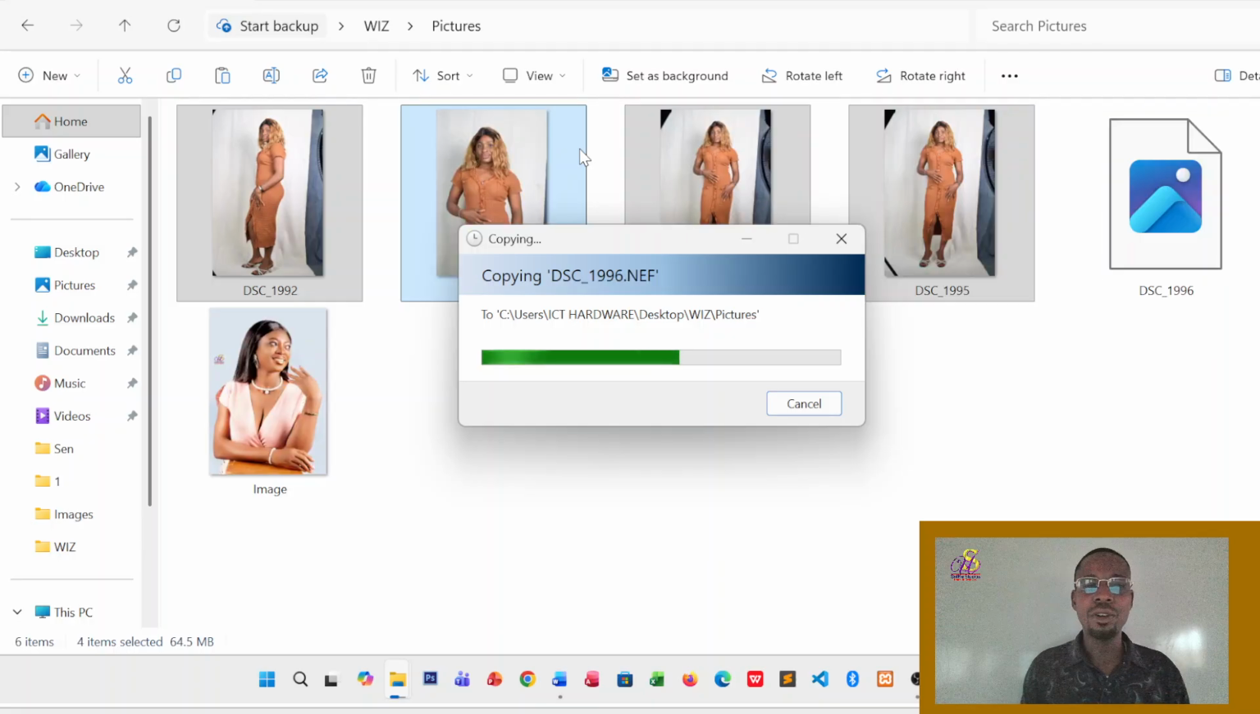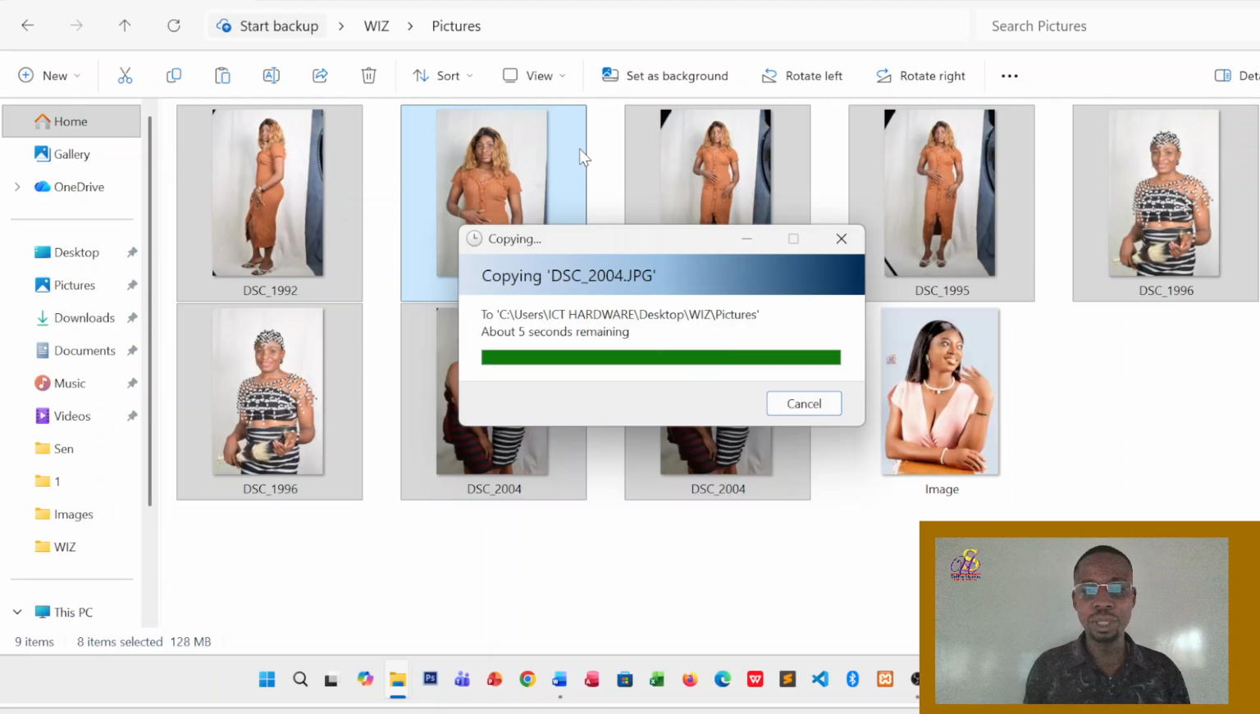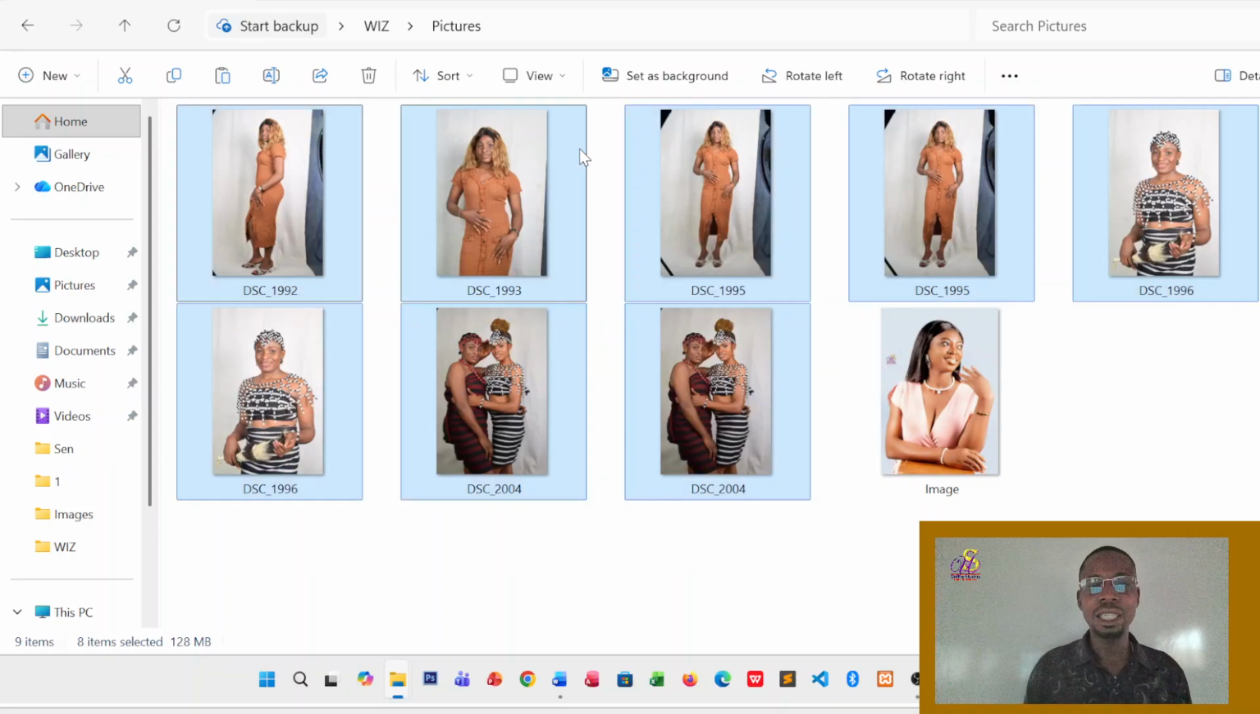When you are done pasting these pictures, gently turn off your camera, then disconnect the camera.